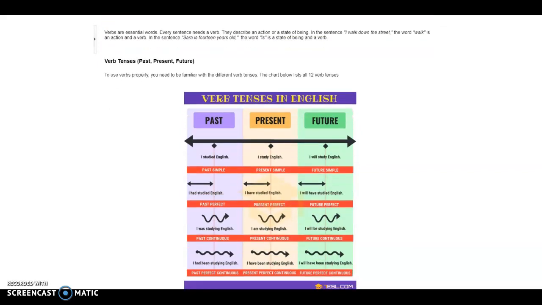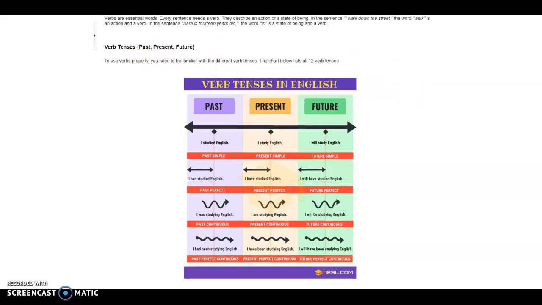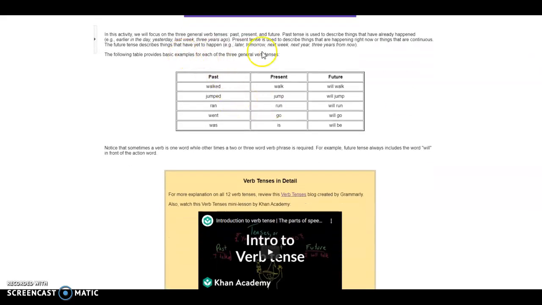And I know some of you have done English courses before where you've gone over probably all 12 of the different types of verb tenses. We're not going to try to cover all 12. We're just going to try to stick with the 3 basic tenses: past, present, and future. And so if you continue on down, there'll be a chart and some examples of the different types of tenses, again, past, present, and future.